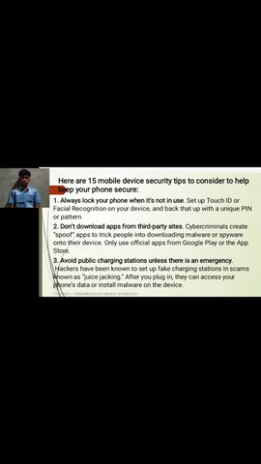Here are 15 mobile device security tips to consider to help keep your phone secure. Number 1. Always lock your phone when it's not in use. Set up Touch ID or facial recognition on your device and back that up with a unique PIN or pattern. For example, when you leave your cell phone without a password or pattern and it is opened by your friends or any other person, of course, it is inevitable that they will use it because you did not enter a password.